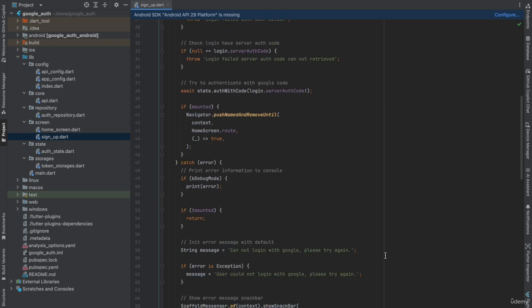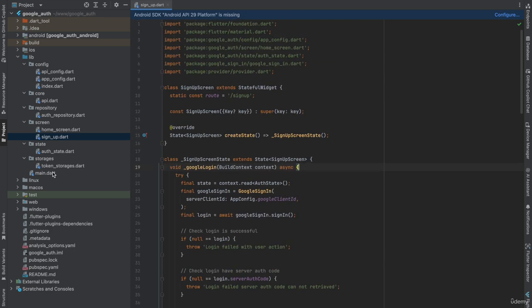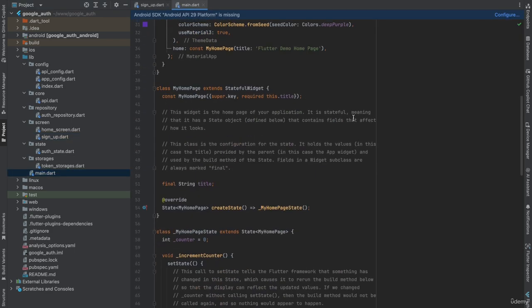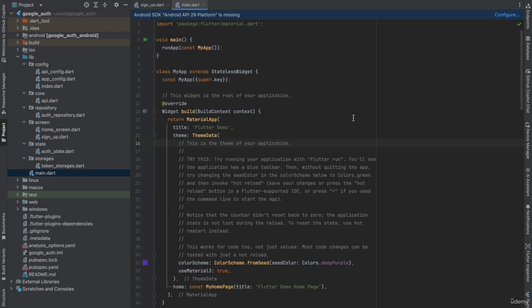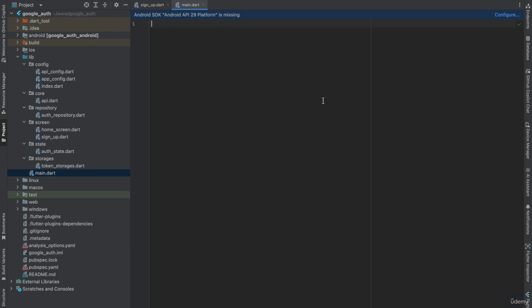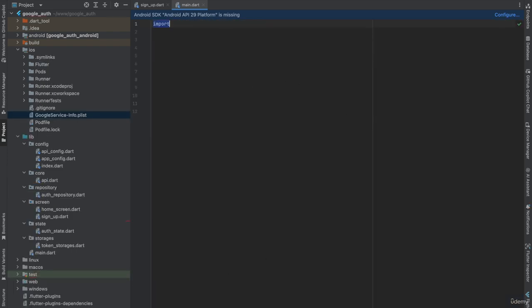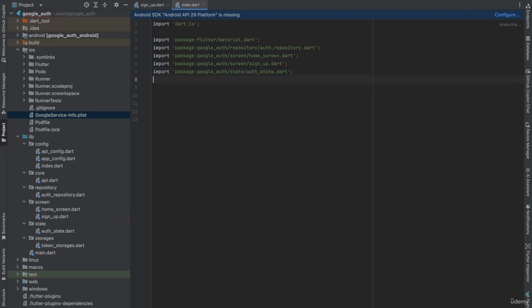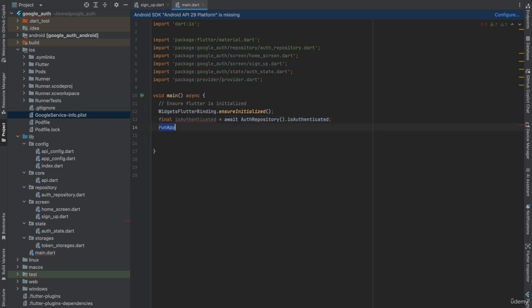Now I will modify the main.dart file. I will begin by importing the necessary packages and files required for our application, including state management and screens. The main function serves as the entry point of the Flutter application.